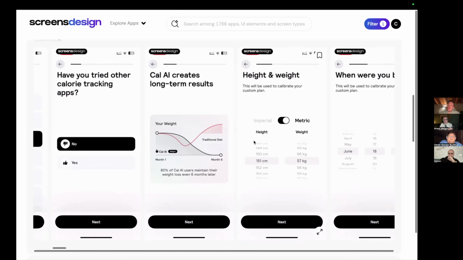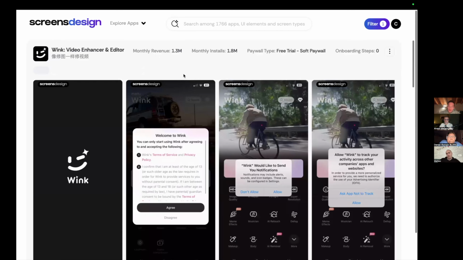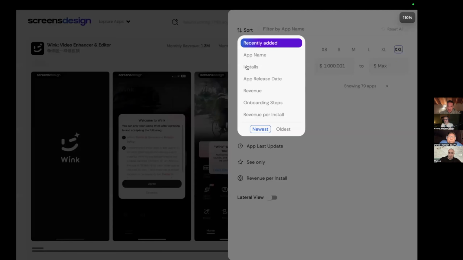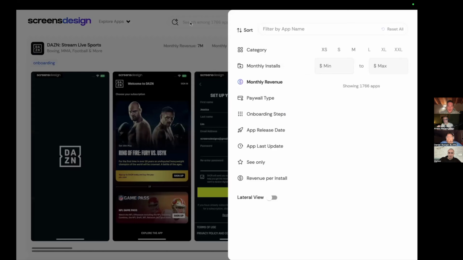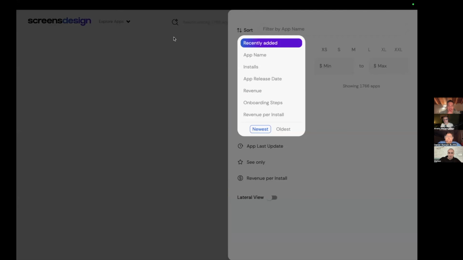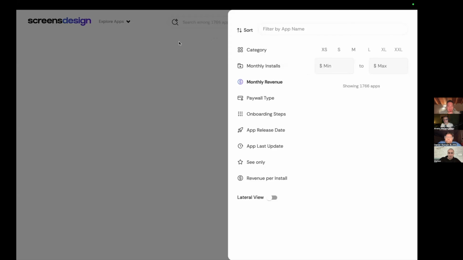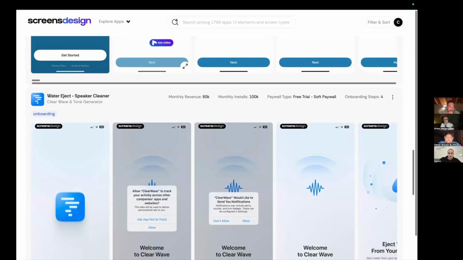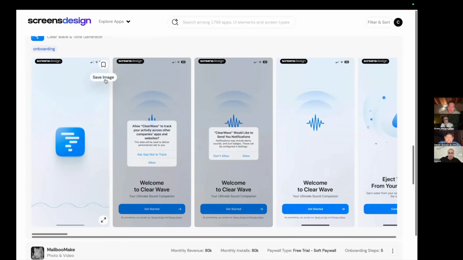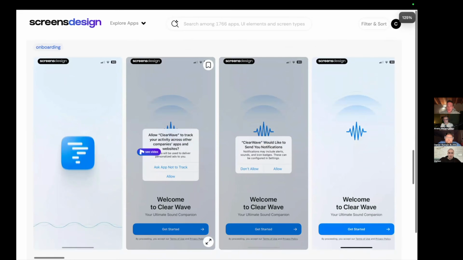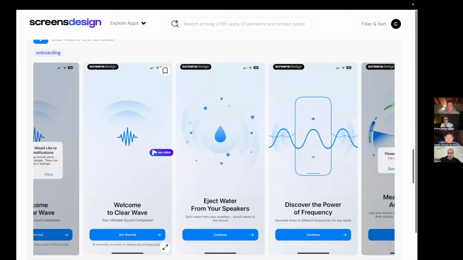Because with these types of utility apps, I was looking before at one app that we just added, and it's crazy if I show it to you. Let's reset all, and then sort by recently added. I believe it was here. Yeah, Water Eject Speaker Cleaner. You can see what kind of niche that is, when the water goes inside your phone and you need to eject it.